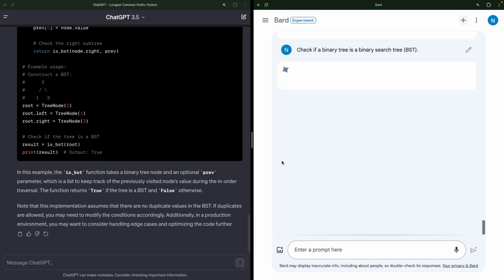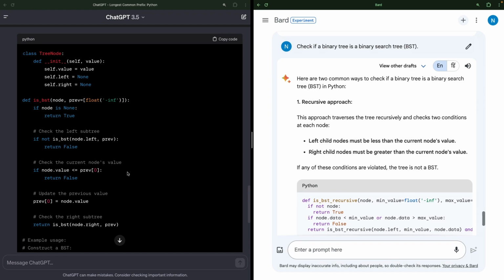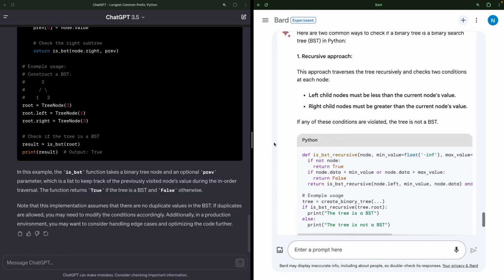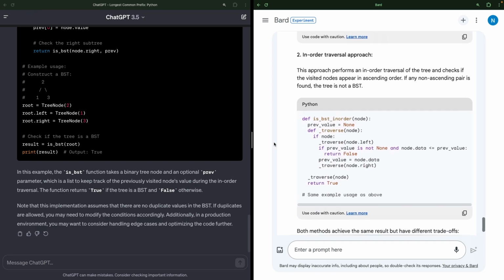Check if a binary tree is a binary search tree. ChatGPT checked using in-order traversal to check if it is a binary search tree. Gemini first used a recursive approach, then after that it used an in-order traversal approach. I have read this term first time.